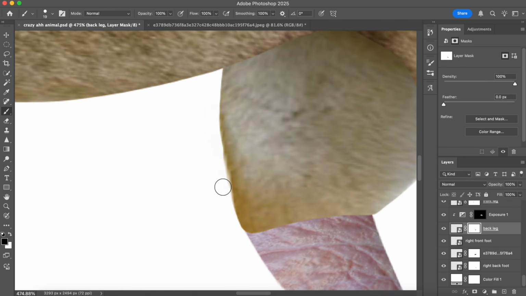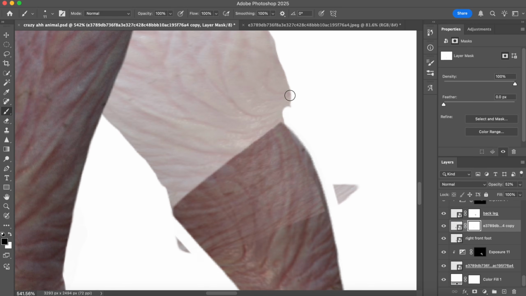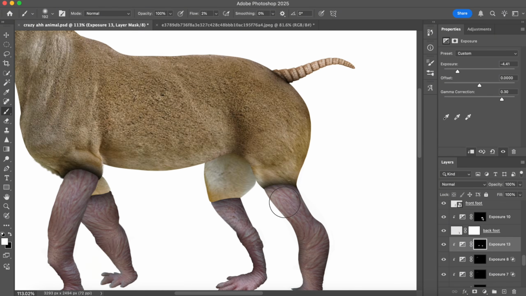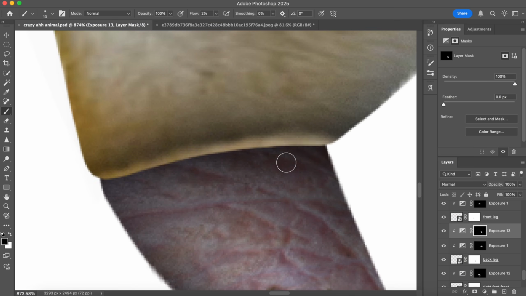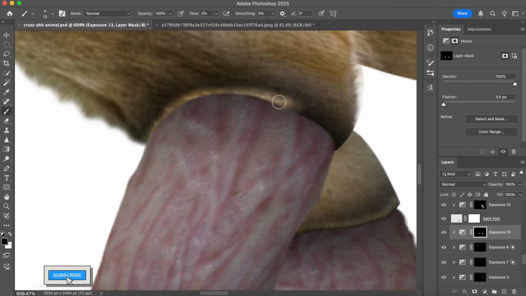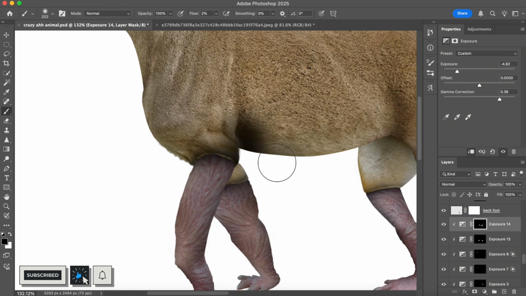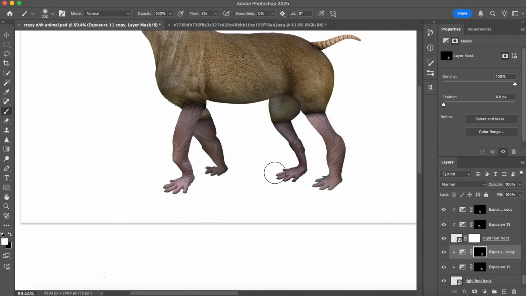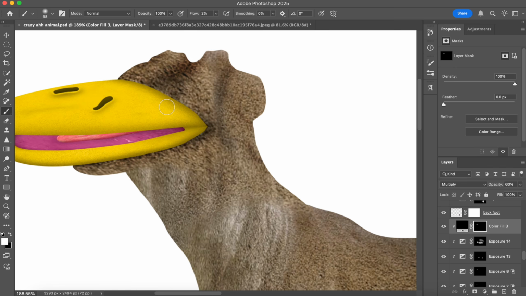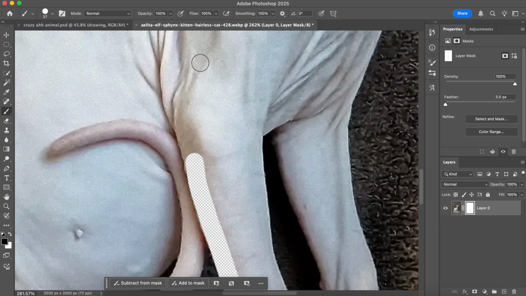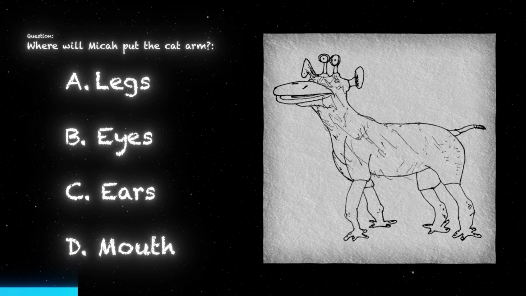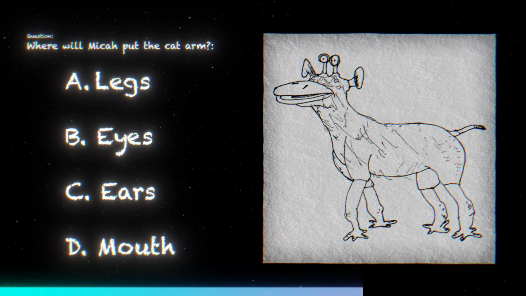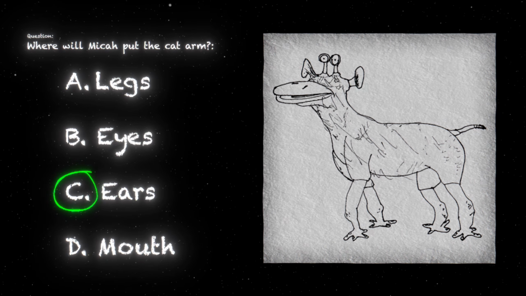Then I'll basically repeat that process with all the other legs, as well as adding some shadows at the top and around some other parts as well. Now let's grab this image of a cat and take some of its arm, and let's see if you can guess where I'm going to use this. If you guessed C, you're wrong. The answer is B. I'm gonna put it under the eyes.